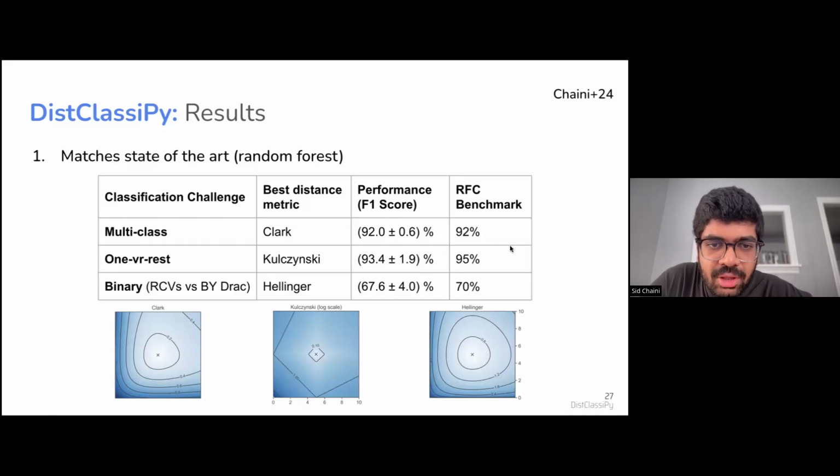One thing I want to mention here is that the best distance metric is different for different classification problems. This just goes back to how distance methods can work well if you have the right parameterization, which you can get by choosing the right distance metric. So great, we were able to get a performance as good as a random forest.